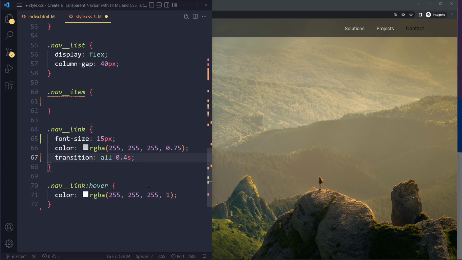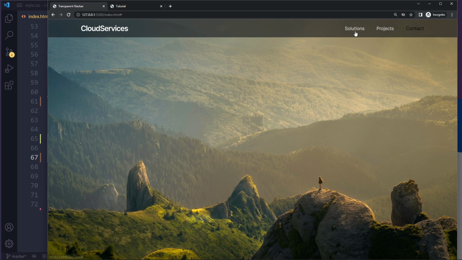So any property that gets changed for this nav link, it should happen in 0.4 seconds. So in practice, this is what you're going to see more often. And maybe you also want this when you click on it, right? So when you click on a nav link, it becomes the focused element on the page. There can only be one element on the page that is focused. And maybe you also want to keep that white color when it's focused, right?